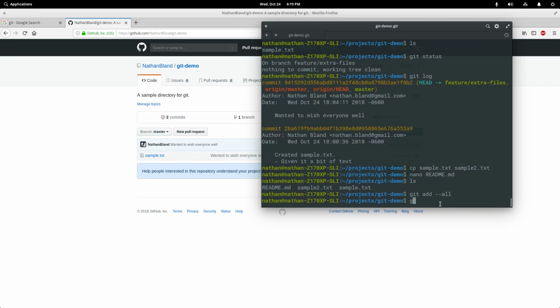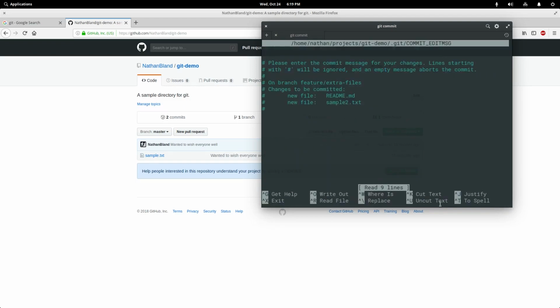And now we need to write a commit message. I'm just going to use the full editor this time. And now we want to give a message that conveys the why of these changes. So we're creating a README file, but we already knew that. So why are we creating a README file? Now we've given a little bit more context to this.